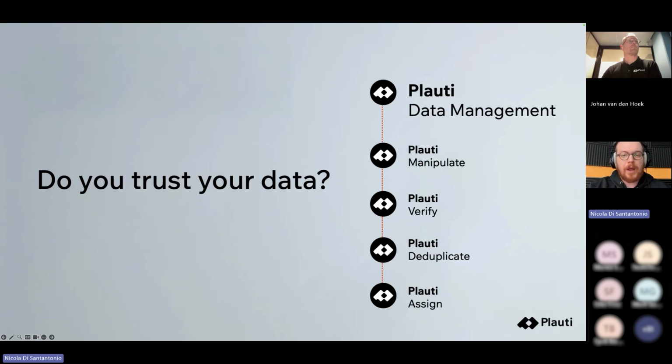Next is Verify. Plauti Verify is a powerful solution designed to enhance data quality by validating, formatting, and maintaining accurate contact information directly within Salesforce. This ensures that your email addresses, phone numbers, and mailing addresses are correct and complete. And once your records are verified, of course, it will be Plauti Deduplicate's job to bring you further confidence in dealing with unique consolidated records, either in bulk, live, or on autopilot.